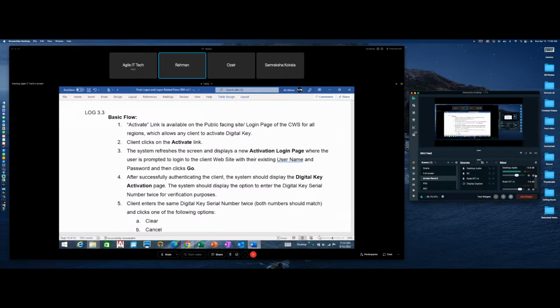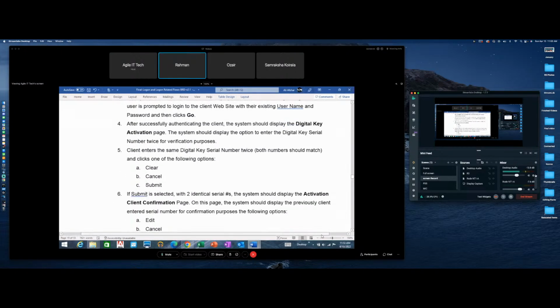After successful authentication, the system should display the digital key activation page. The system should display the option to enter the digital key serial number twice for verification. The client enters the same digital serial number twice, both numbers should match, and clicks one of the following options: clear, cancel, submit. So of these three, which one do you think is the basic flow?